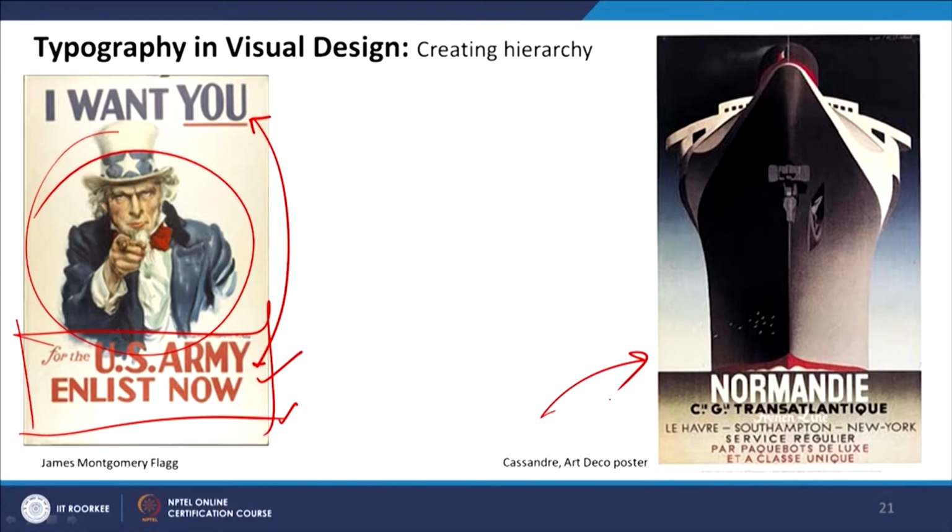This is designed by Cassandre, and you can see the hierarchy here. The black and white contrast emphasizes the hierarchy. This is the name of the voyage, a poster for the cruise. The next level of information is on the next level of hierarchy. The excitement is also more here. And here you can see an underlined term. This is another way of emphasizing a font.